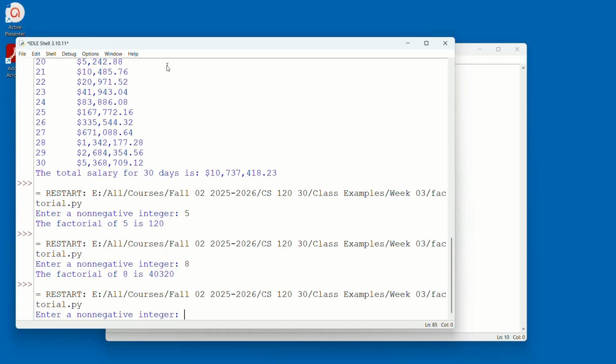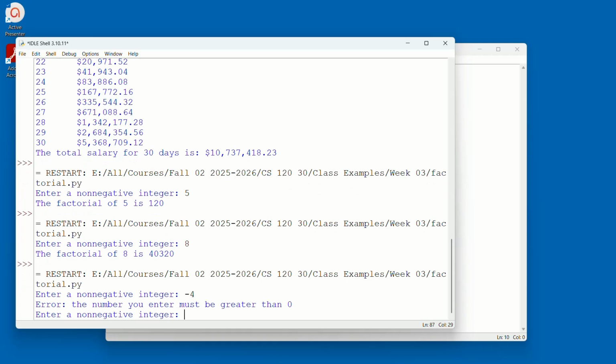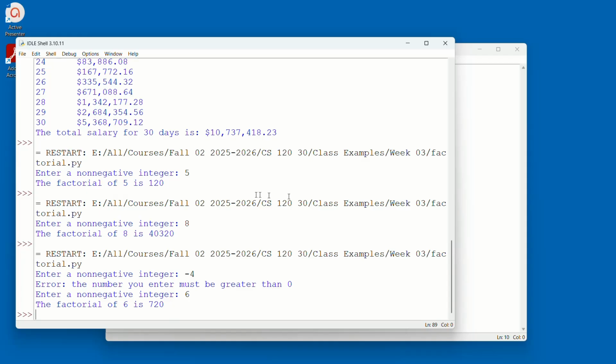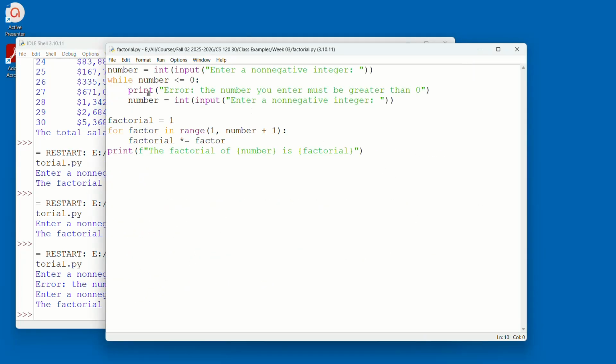Enter a non-negative integer, and I put in -4. It comes back and says error, the number you enter must be greater than 0. So now I can go ahead and type in 6, and we get a factorial of 720. Okay. So that worked too. So we got to see how to use a while loop and how to use a for loop. And the other one we used the for loop also. So hope this helps you out. Bye.